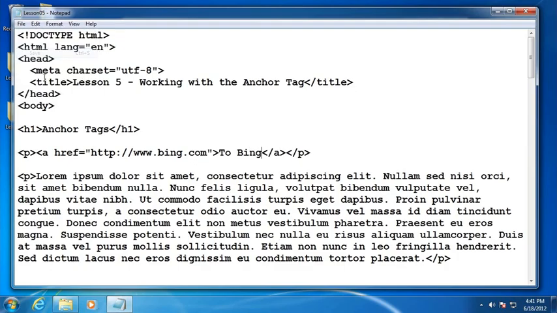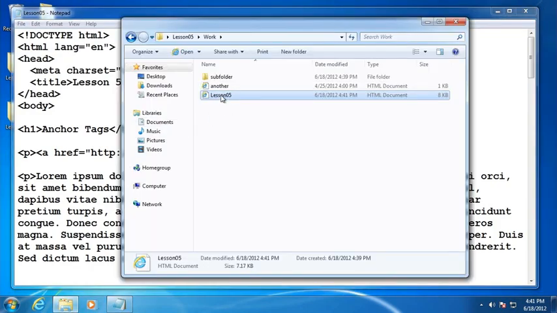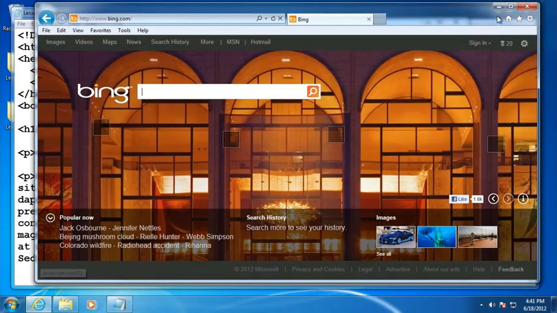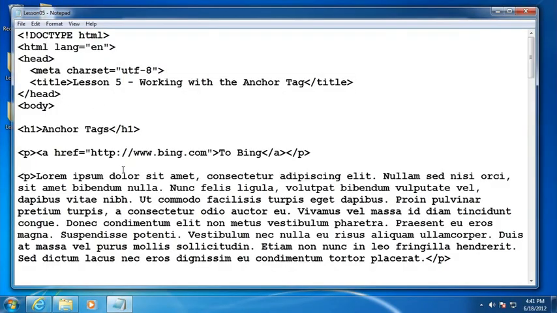And so let's save this and then open it up in Internet Explorer, and you can see I get a hyperlink that says to Bing beneath my anchor tag H1 here at the very top and my thick text below it. When I click on that, it opens up bing.com in my web browser. Awesome. Alright, so what I've done here is I've defined what's called an absolute URL, where I'm including the full http://. I'm also including all the first level, second level, and third level domain name.